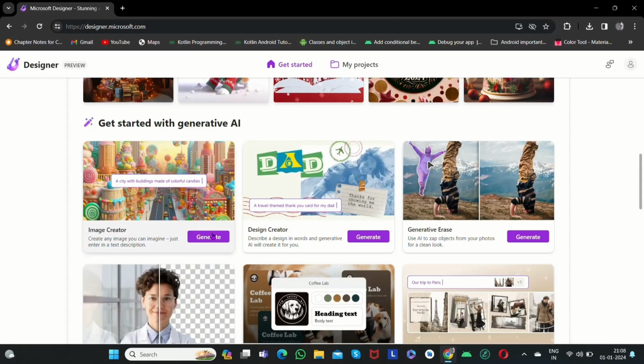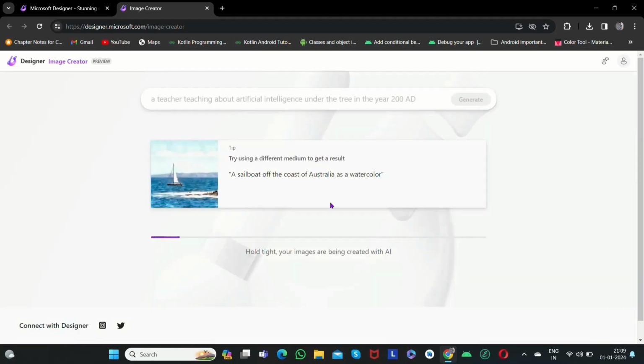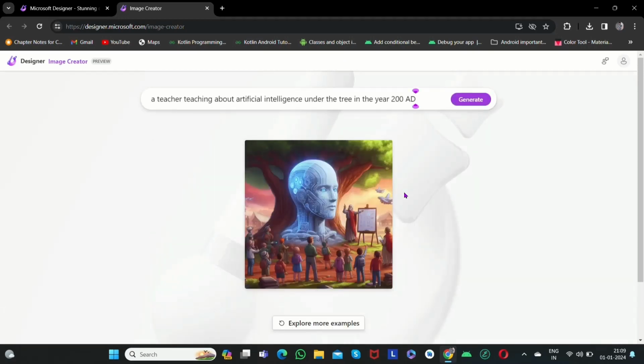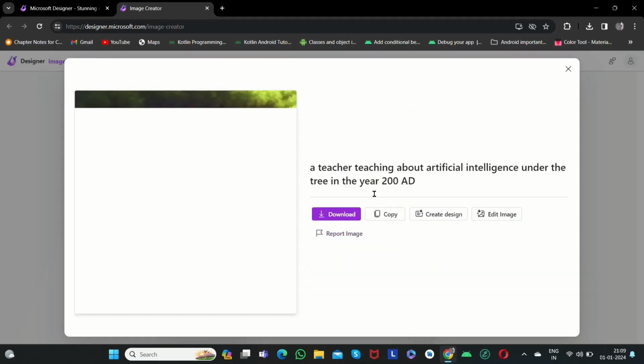After signing in, first of all, we try the image creator of Microsoft Designer, and for this we have to click on generate here, and here we write our prompt, which is a teacher teaching about artificial intelligence under the tree in the year 200 AD. Then we will click on generate, and within a minute you will get this wonderful image. Comment and tell us how did you like this image. I will download it by clicking here.